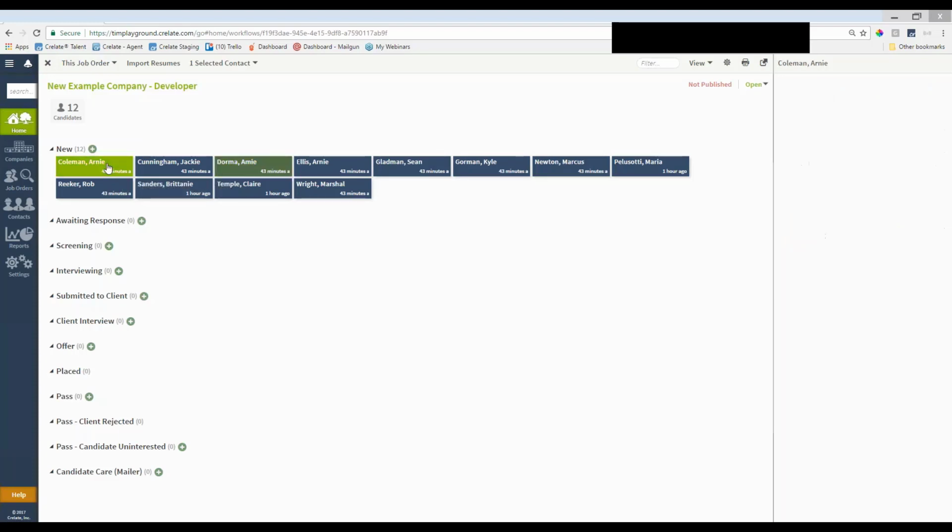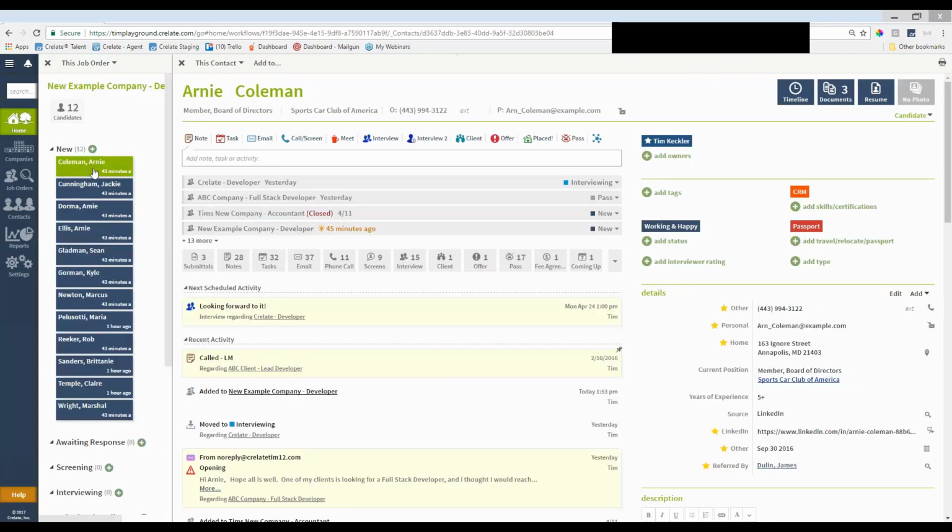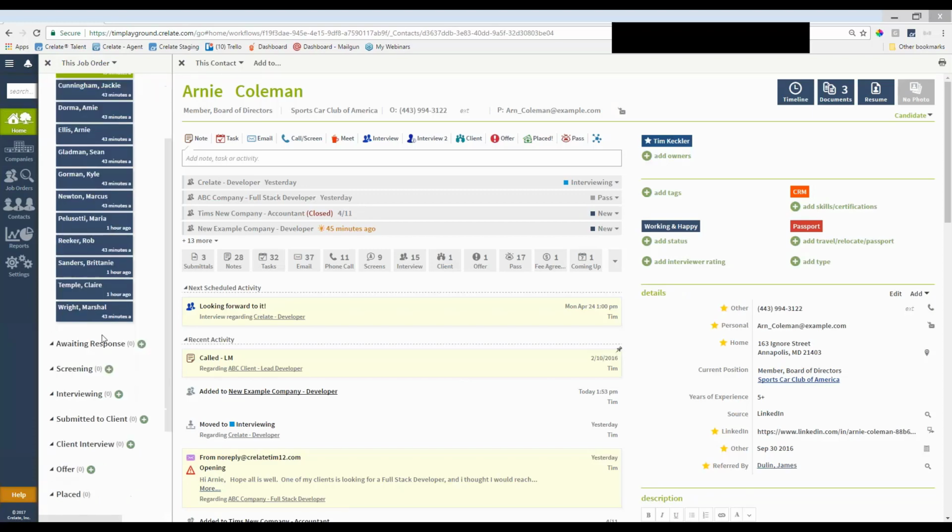So I can single click on any one of these candidate records, and on the right hand side, again, some high level detail just about that candidate. But if I double click, in slides the entire contact record on the right hand side. This is called the working view of the job dashboard. This is the ability to review and triage all of your candidates and move them through the process while maintaining your position on the job board.